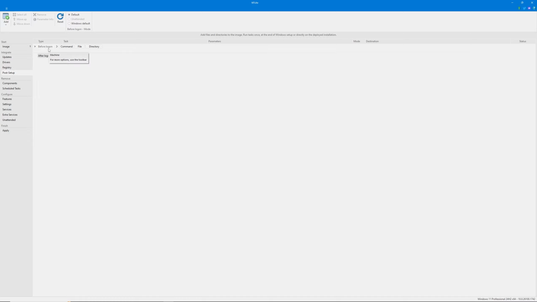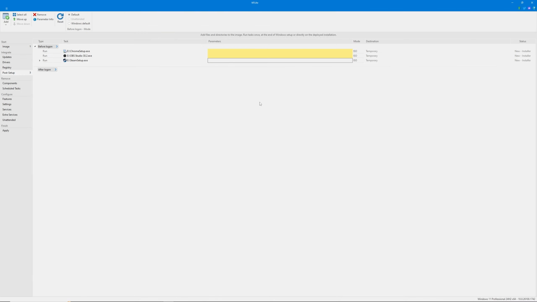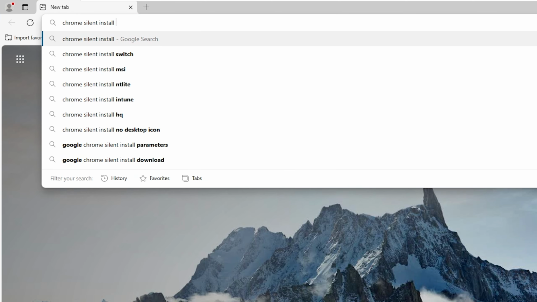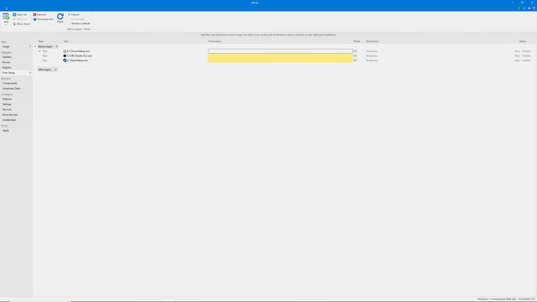So in my case, I want all my apps to be preloaded into the OS before I actually head into the desktop. So I'm going to click on File and choose all the installation packages I need and specify some parameters for them. Now here is where you want to search up, for each of the programs you want to install, the silent install parameters for that specific program, because it might differ from program to program, and you want to make sure that you give the correct parameters for it to install correctly. So for mine, I'm installing Google Chrome, OBS, and Steam.